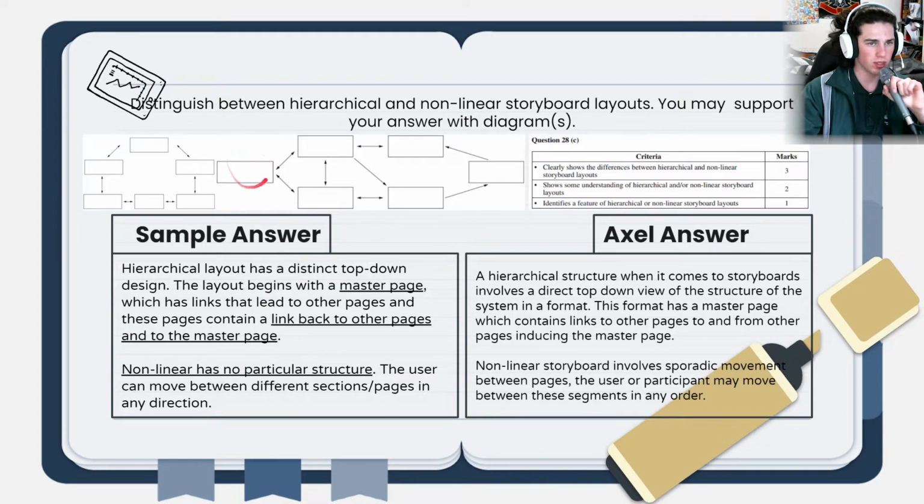Again, your master page is here, but it might not be here, but it is a lot more random pretty much. Non-linear has no particular structure. That's the main thing to keep in mind. The one on the left, hierarchical, is symmetrical pretty much and is structured deeply. Non-linear, it's unstructured, doesn't really follow anything, but it still functions. It does the trick. If that's what you're going for, then that's perfectly fine.